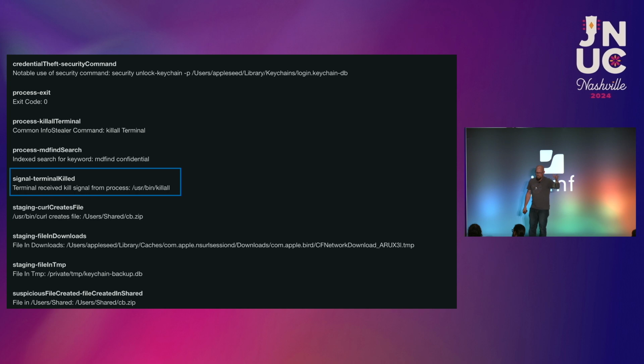Terminal kill, we already kind of saw this, but this is us picking it up using the ES signal event rather than trying to find the attacker running the command. So if malware terminates the terminal using a signal call programmatically instead of calling the killall command, we'll still catch it.